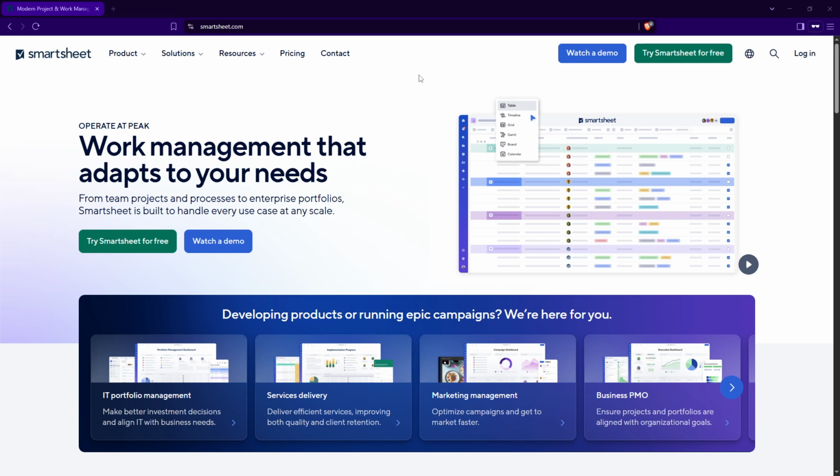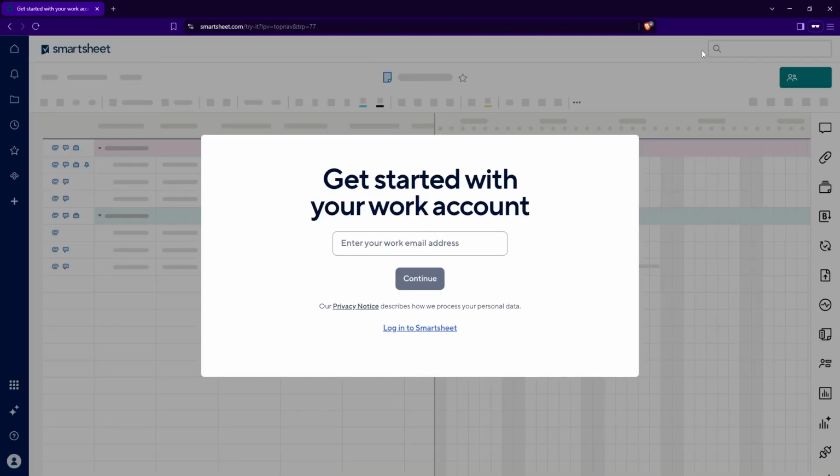Once there, you'll want to keep an eye out for options such as try Smartsheet for free or get started. These options offer you the opportunity to explore Smartsheet's features without any initial commitment. Taking advantage of the free trial is a great way to get a feel for everything the platform offers. You can test out the tools at your own pace and see how they might fit into your workflow.